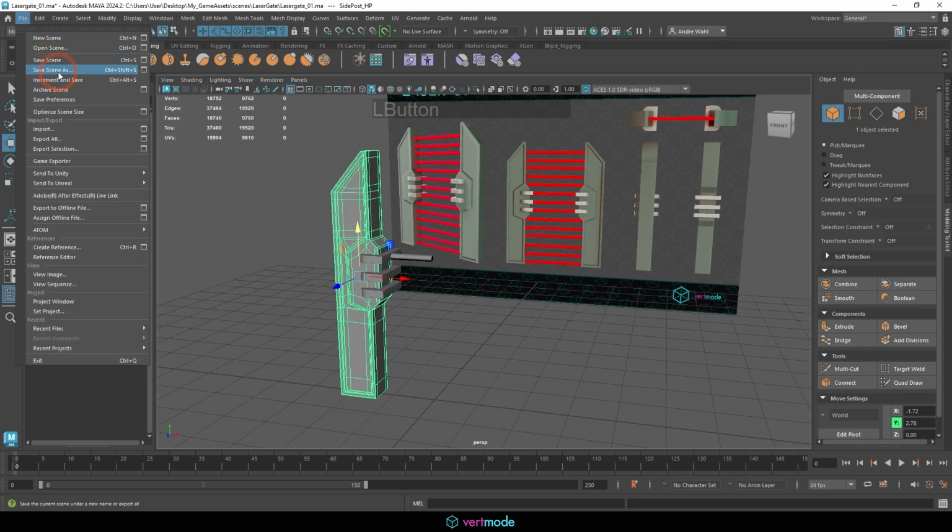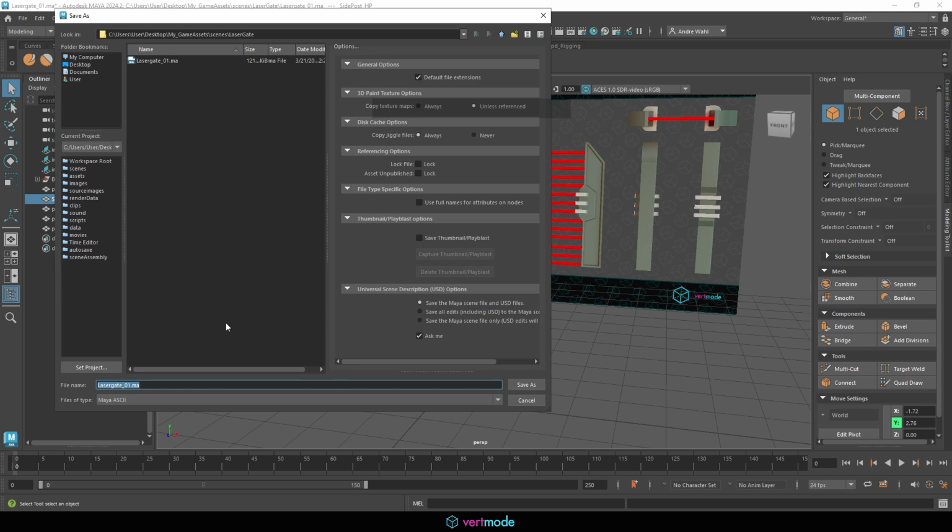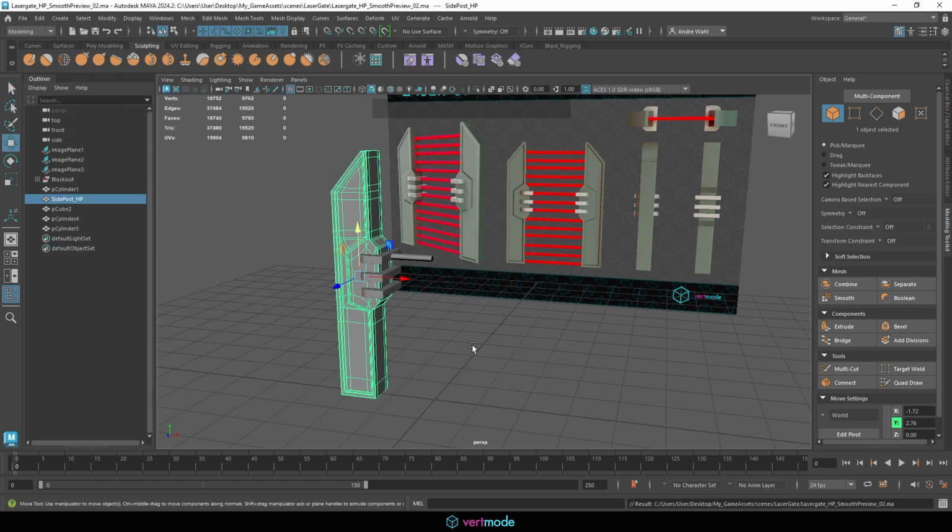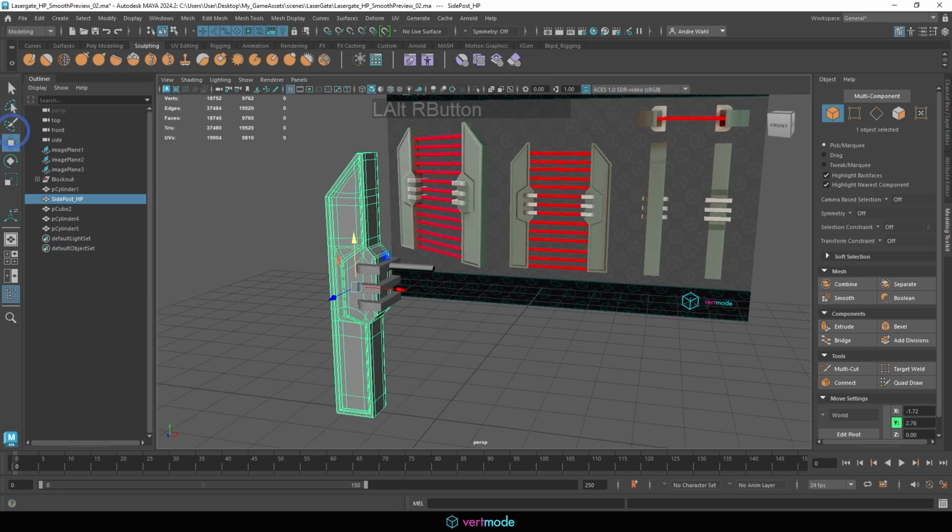Now, you usually want to save out an iteration before doing this, so I'm going to go to LaserGate 01, and I might give this something more descriptive, like HP Smooth Preview, and I'll put 02 because I know it's the second in the segment. That way, if I need to come back to this, I'm aware, because the next stage is kind of the point of no return. What we're going to do is turn this smooth preview into physical polygons.